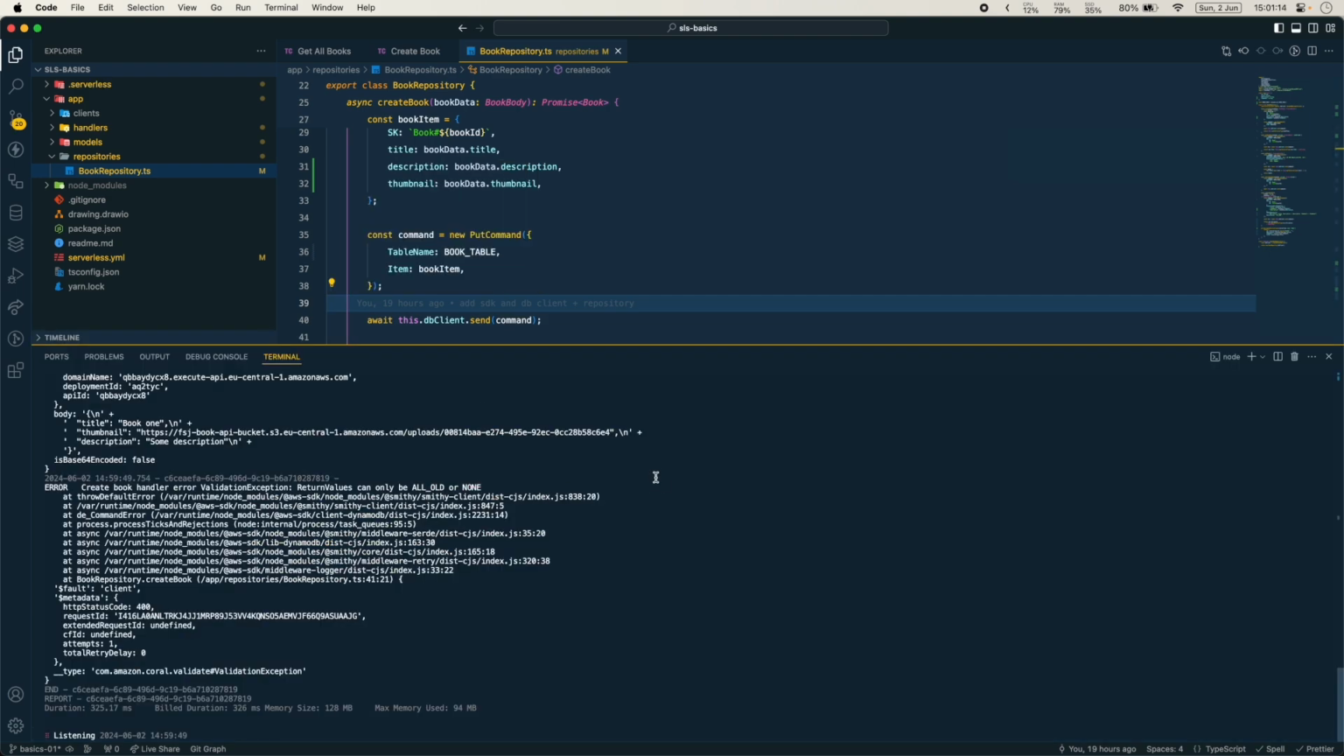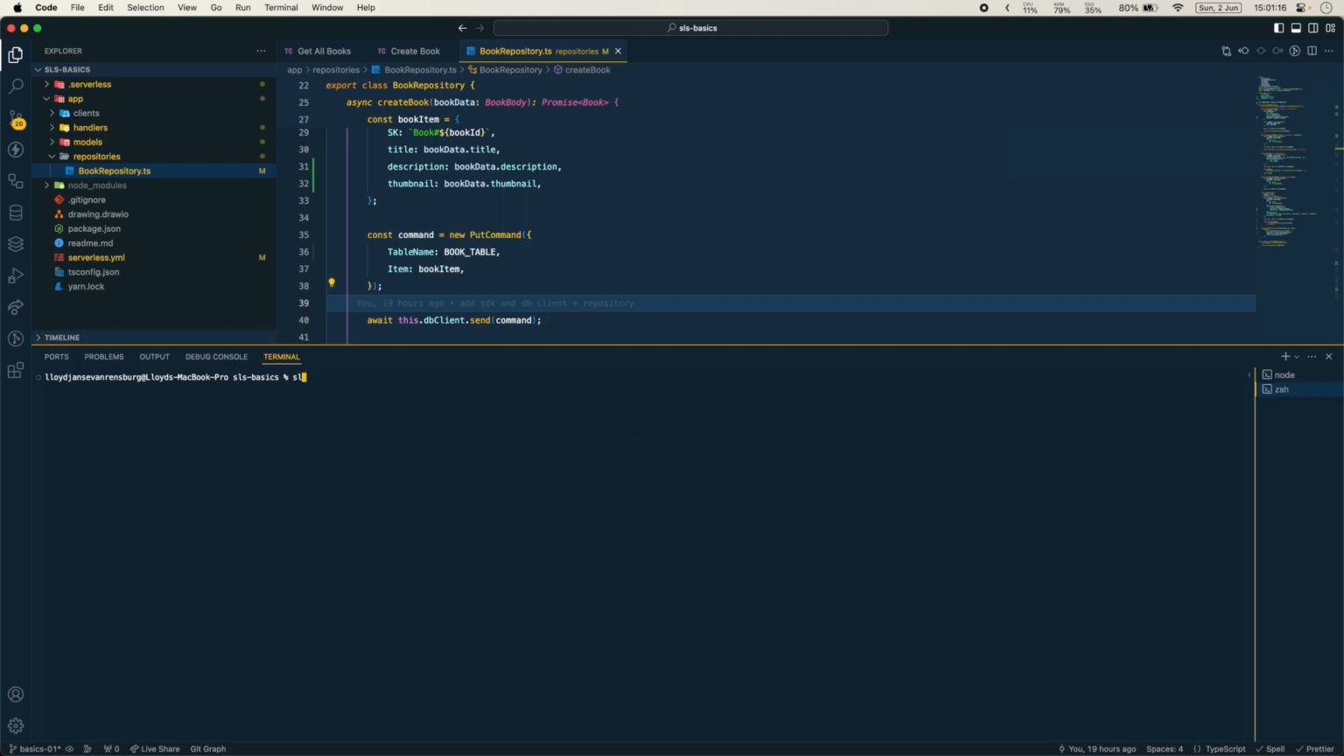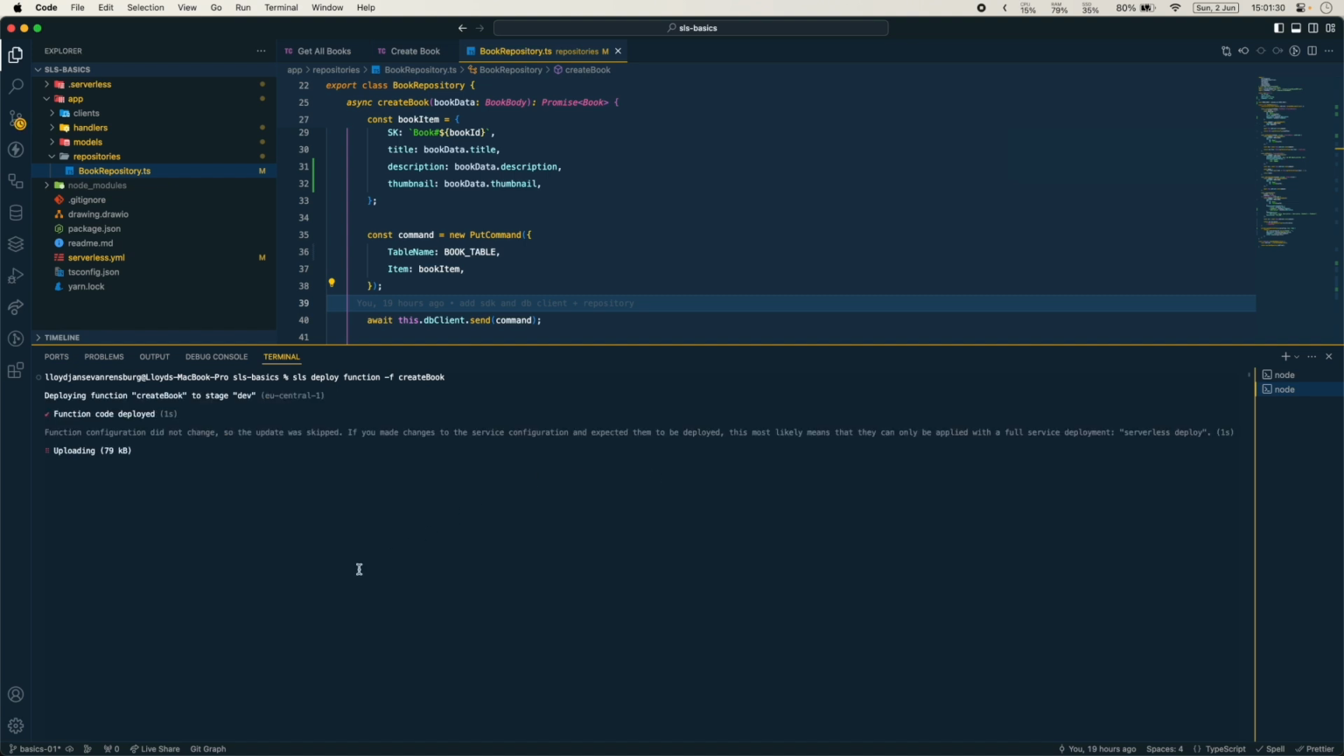So I'm going to open a new terminal. I'm going to say sls deploy, and I only want to deploy the function that we edited now to make it quick, which is the create book. So this deploy should be almost instantaneous. So there we can see it's done.